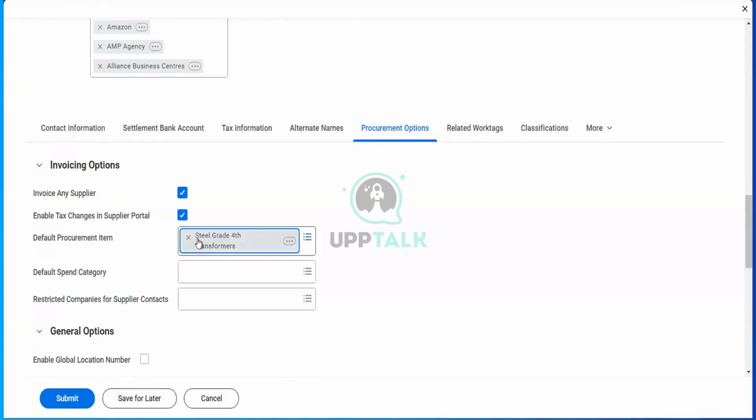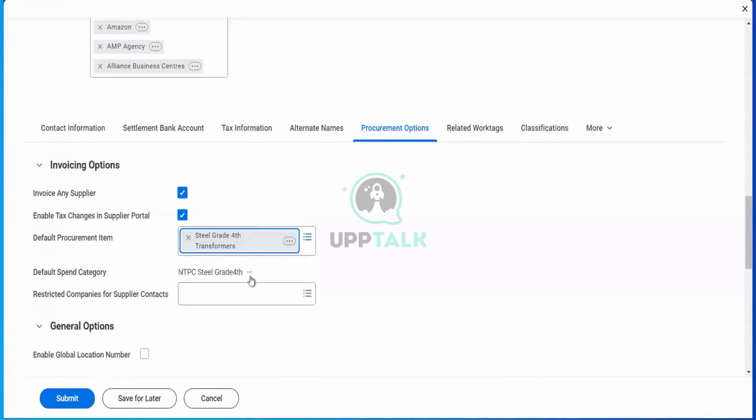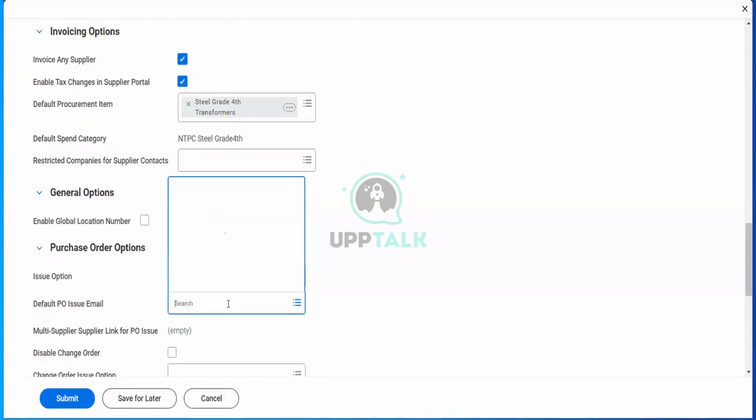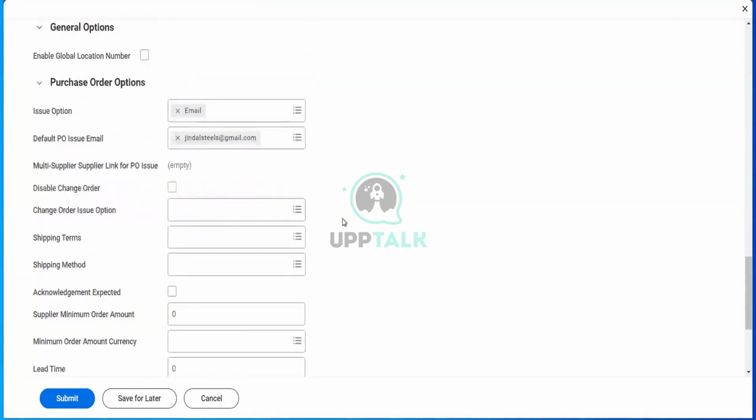It's mapped to Antip CCL grade 4, then the issue option, how the PO will be issued to the supplier. Let's say by email, default PO issue email, the email we had set up. Disable change order: suppose the supplier doesn't accept change orders and once a PO is issued, that is the final thing, you cannot make any changes to it. Either you have to cancel and issue a new PO. If that is the case, then click on this one, otherwise let it be changed.